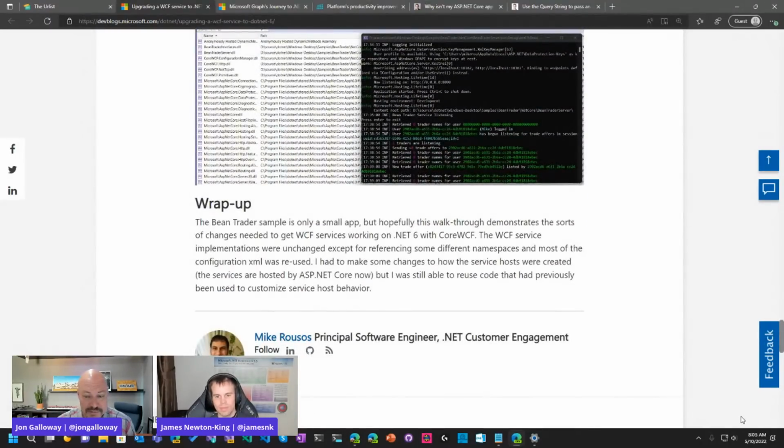And Mike, by the way, we also had him on for a modernization Let's Learn event in January, and it was really cool seeing all the stuff he walked through. He was also on the ASP.NET Community Standup talking about upgrading ASP.NET apps. So he knows what he's talking about.